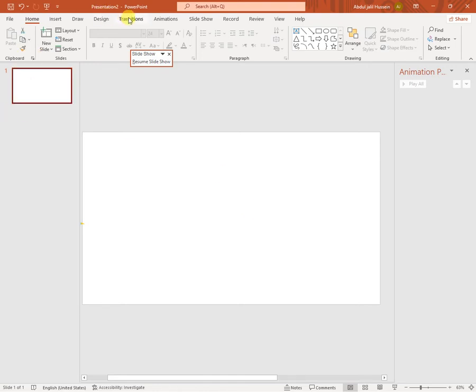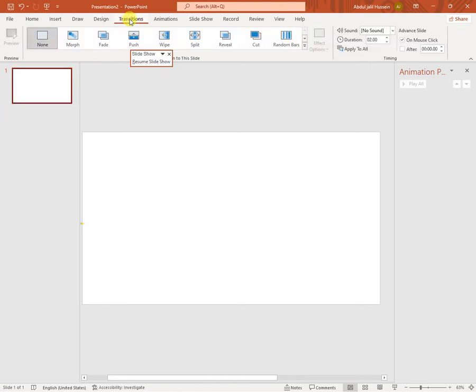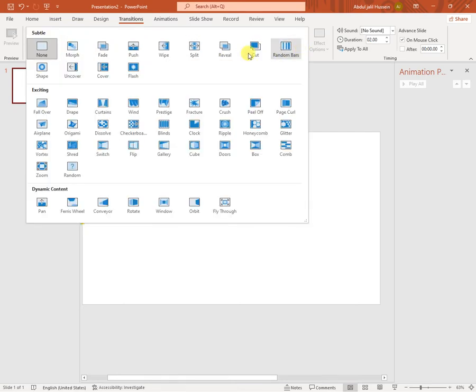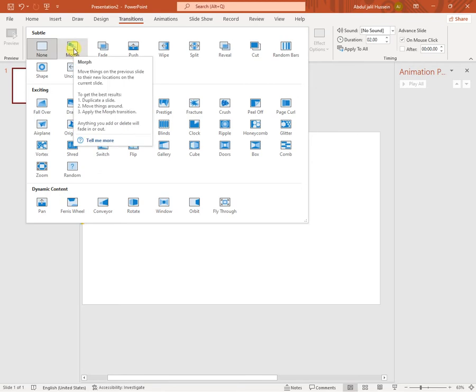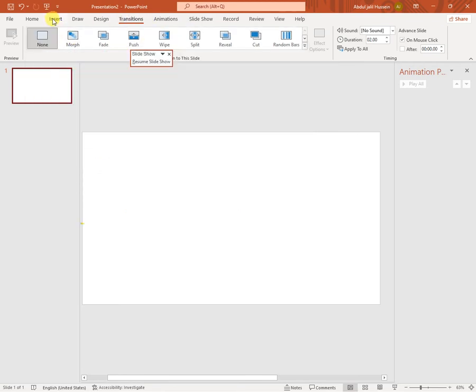We are going to talk about the morph transition. We have different types of transitions here. You can play around with them and learn more about them, but today I'm going to talk about morph. So let's dive into it.